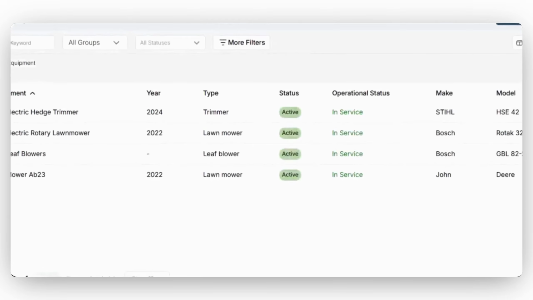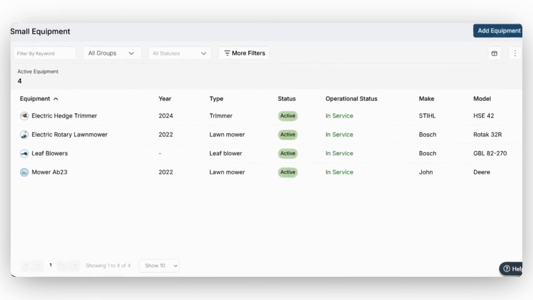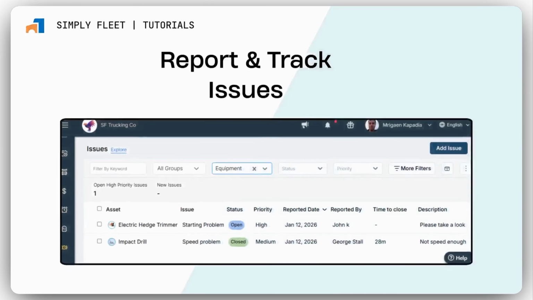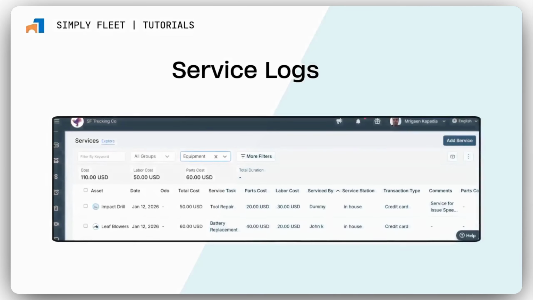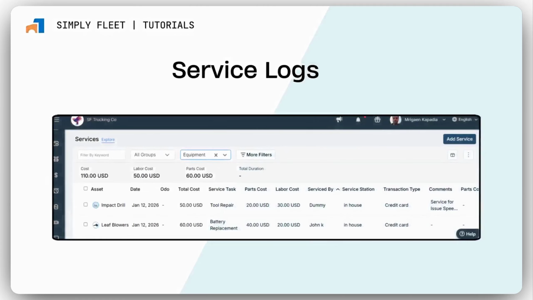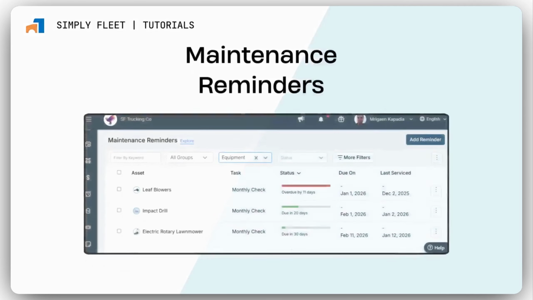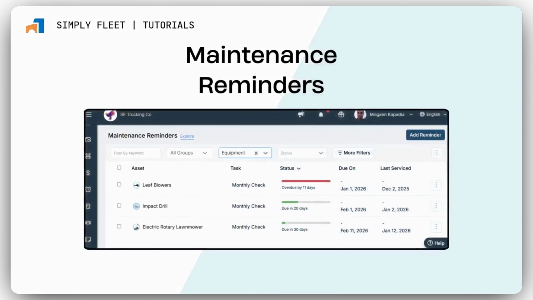Small equipment follows the same approach as vehicles in Simply Fleet. You can raise and track issues with clear status and priority so nothing gets missed. You can record maintenance in the service log, including the service date, task, and cost, to keep a clean history. And you can set maintenance reminders for routine tasks, so you always know what's due and when.